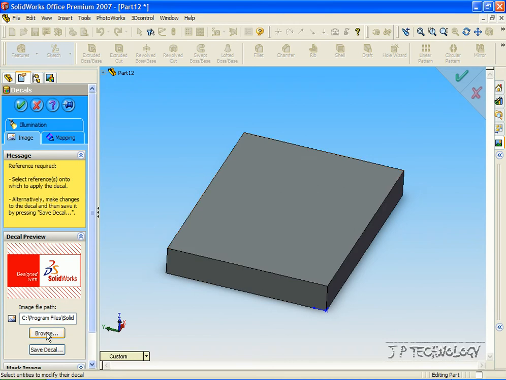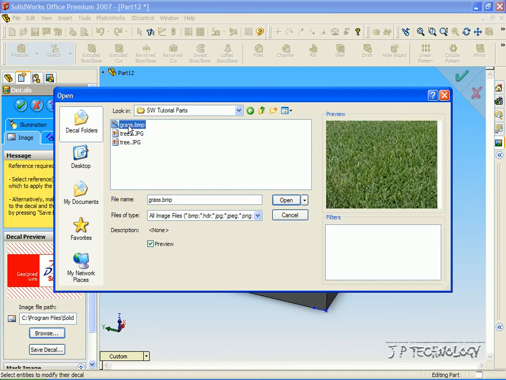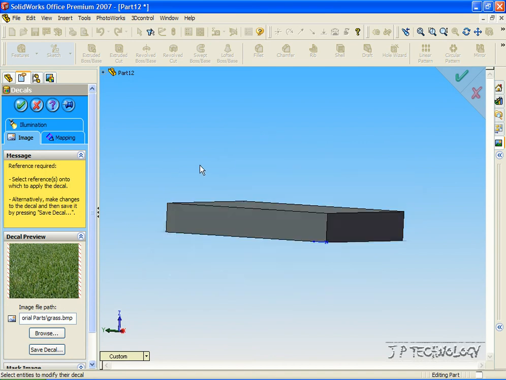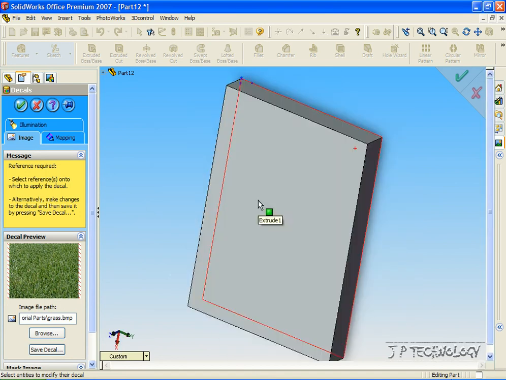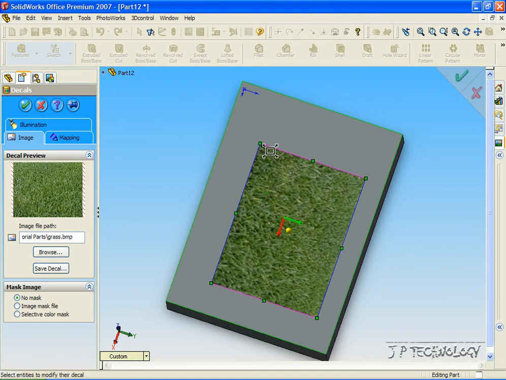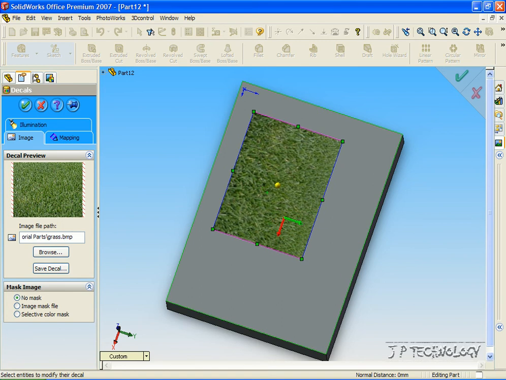Click Browse. And I've included grass on the DVD. So using this image, let's open it up. And now we have the decal on the surface that we want to play around with.